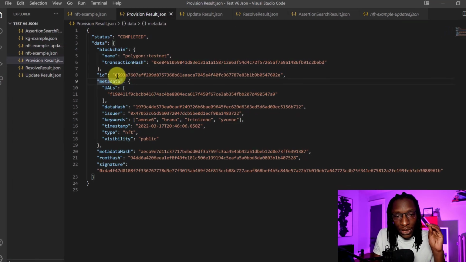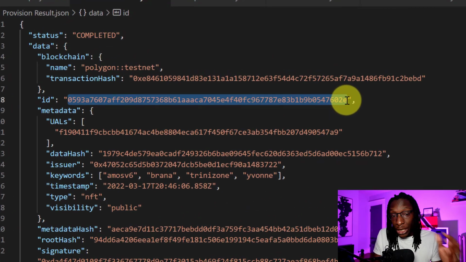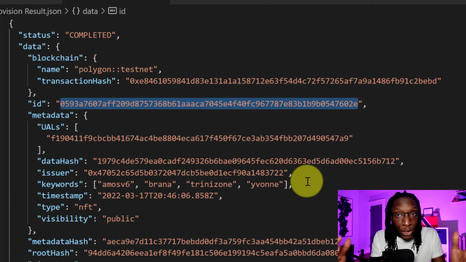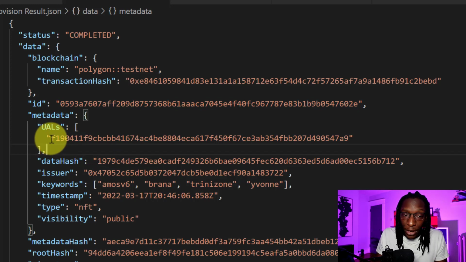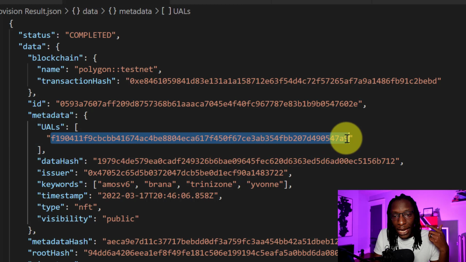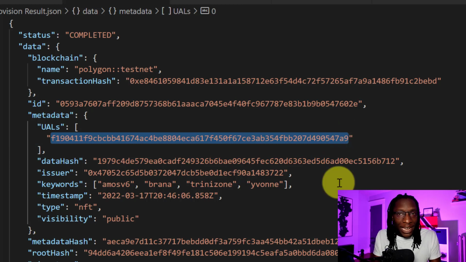What you see is the ID. This is a unique ID, or your assertion ID. It's going to be the exact same thing that is produced in your OriginTrail node. And this, my friend, is the new innovation of the OriginTrail. This is the UAL. So this NFT that we just uploaded to the OriginTrail decentralized network has been given a unique UAL within the knowledge graph. So this uniquely identifies this NFT rather than the ID.